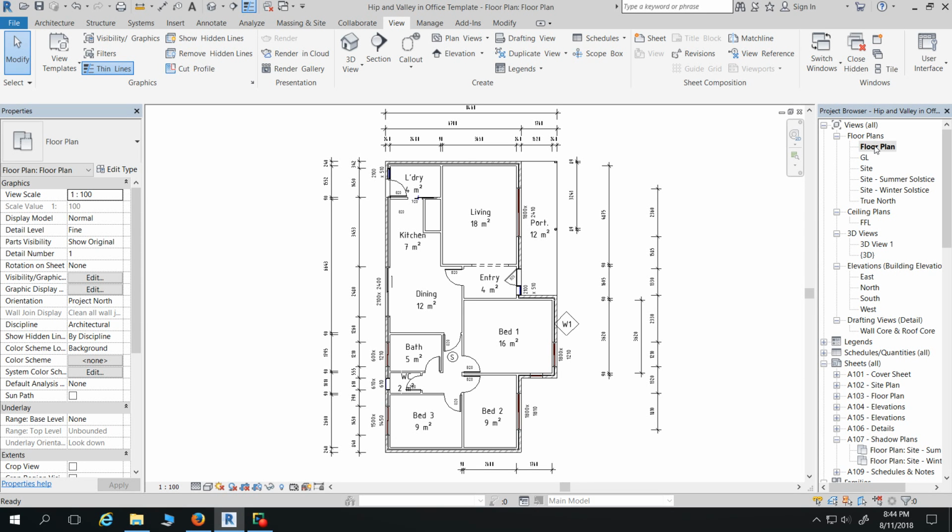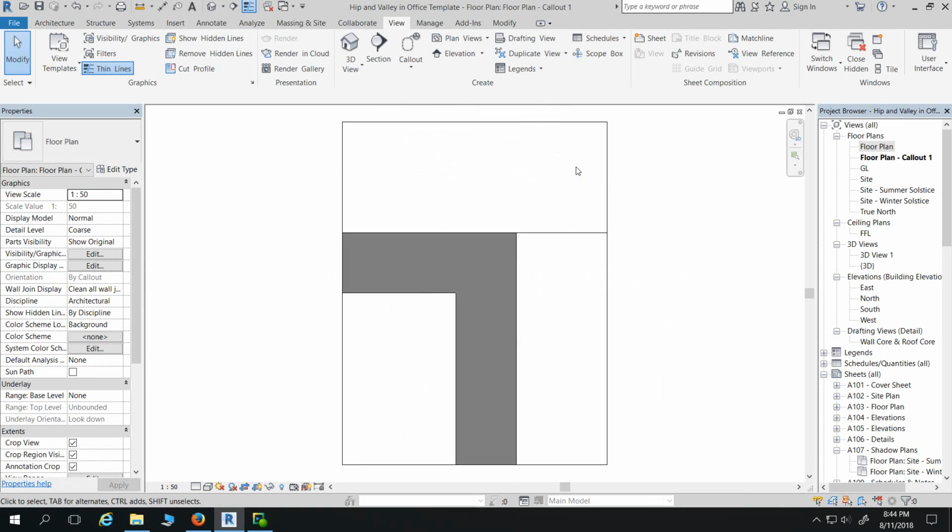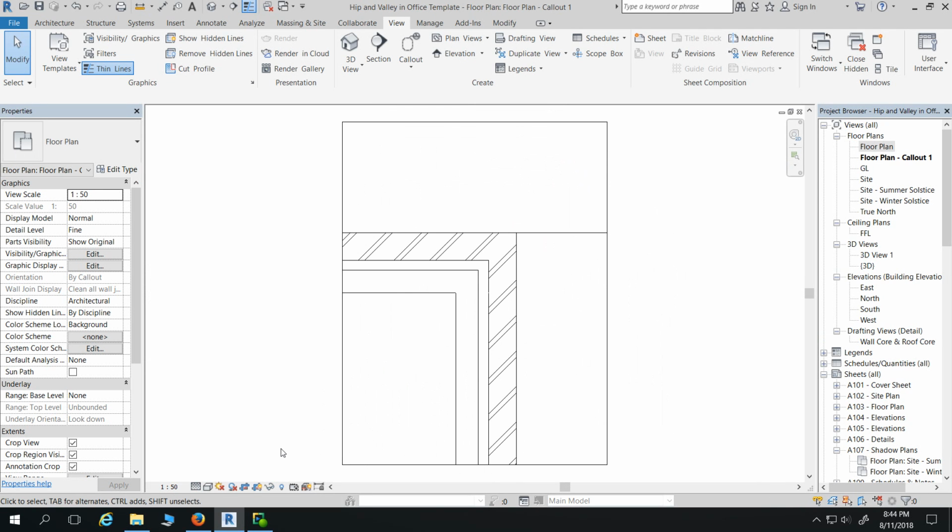So what do we think a callout is? You've got two options for a callout: rectangle or sketch. So I click callout and draw something in a plan view. It's a section detail, like it's a detail thing.